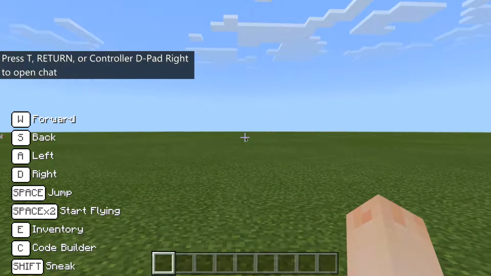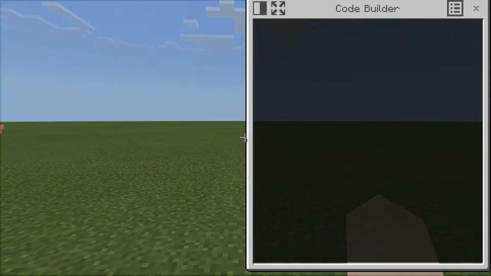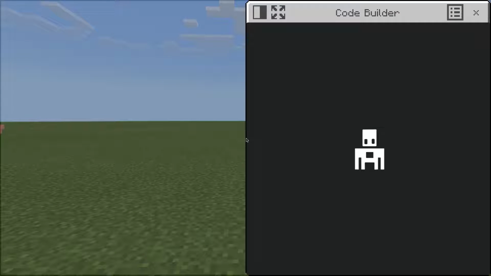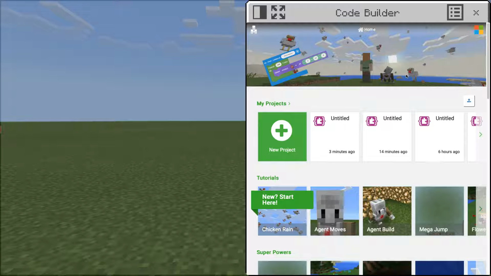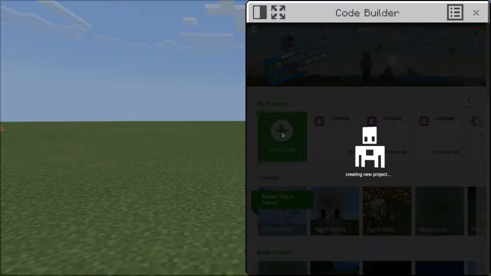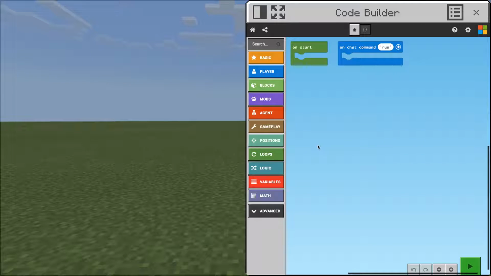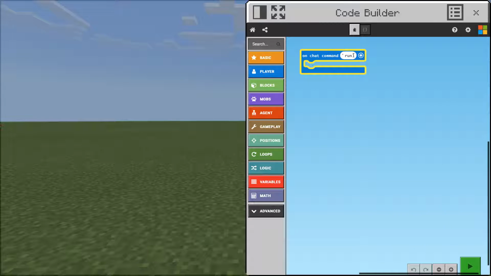In order to bring up the code, you're going to hit C. And you're going to have a choice because you're in guest, and you'll want to choose the Microsoft Make code. It's the one that'll have the Microsoft symbol there, and then click New Project. And we can get rid of the on start. Then you're going to have on chat command run, works for me. So when you type that in the chat bar, it will execute the code that's in there.